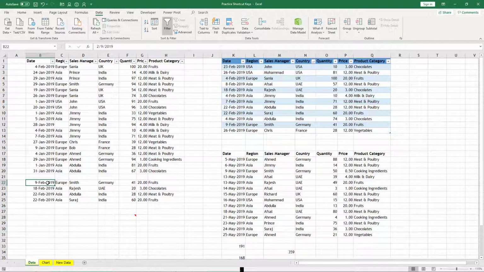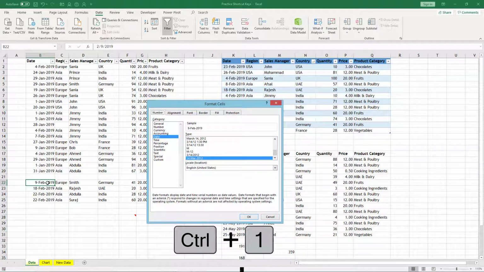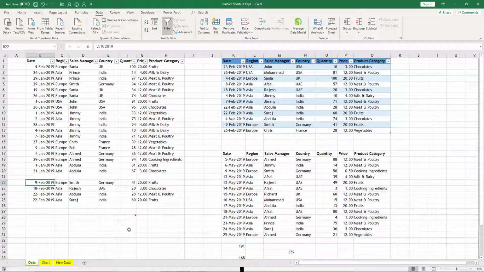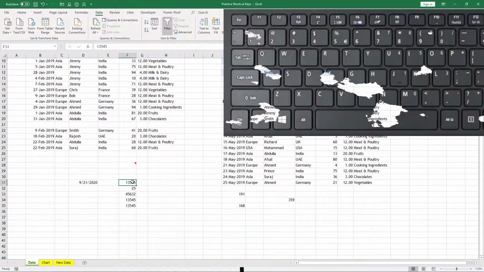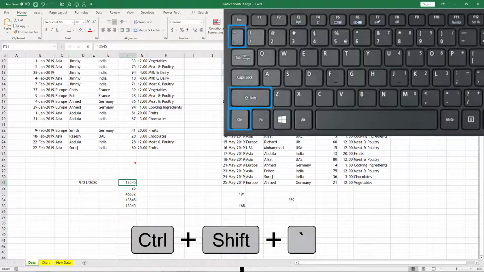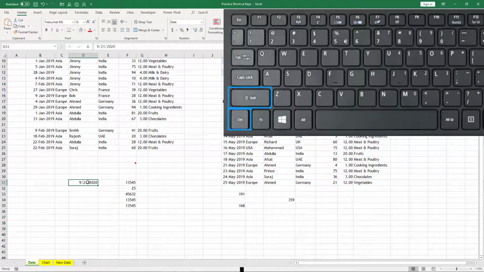Now let us look at some other formatting tips. If I press Ctrl 1, Ctrl 1 will take you to the formatting properties of almost anything. I am currently in a cell, so it is going to format cells. If you are in a chart, it will take you to the properties of the chart. So that's Ctrl 1. Ctrl Shift and tilde. What is the role of that? It creates a general format. You can see general is there. Currently date is there, and you can see it has changed to general formatting.